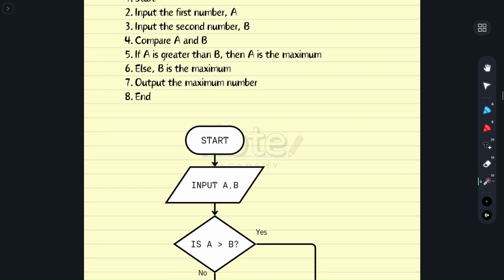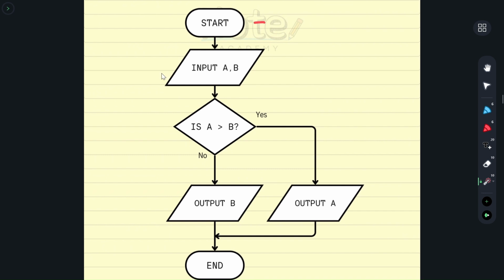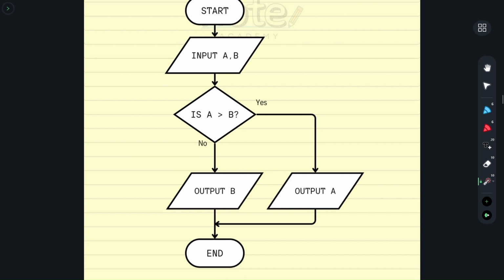All right, so over here you can see that we have the start of the algorithm, then we input the two variables a and b, right, and then we compare them using the decision symbol. All right, so we basically compare if a is greater than b, right? If a is greater than b, we will output a, right? And if b is obviously greater than a, it will output b. All right, so this is basically just a small example of how a flowchart is representing an algorithm.